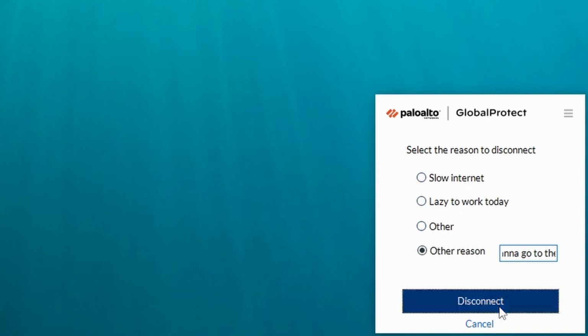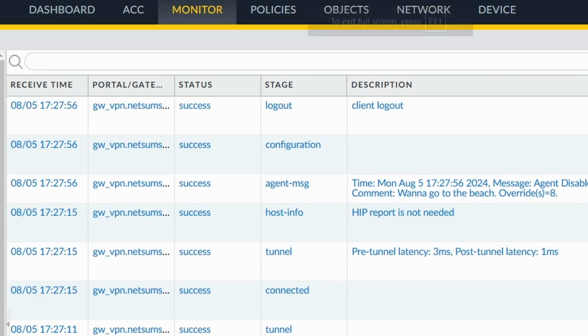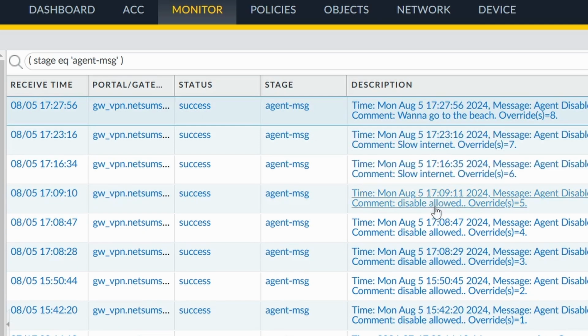Okay, click on disconnect, and if you go back to the file, under monitor, comment, wanna go to the beach. Here's agent message. You can also filter agent message, stage equals agent message. I just clicked on this name and it made a filter here on top, in case you didn't know. Now you click on apply filter and you can see here all the comments that have been entered.